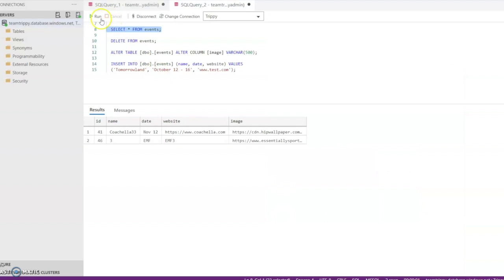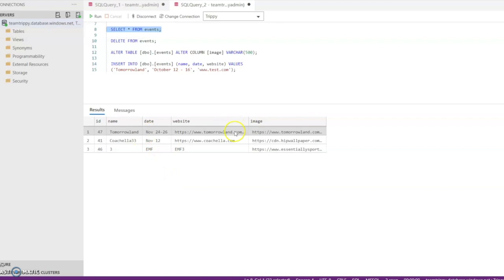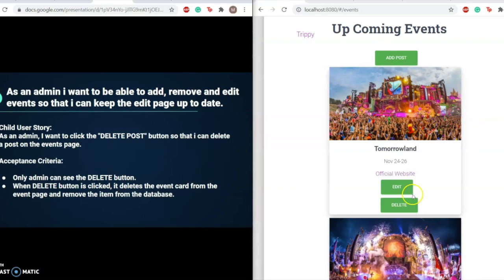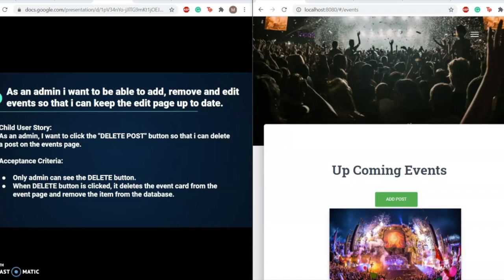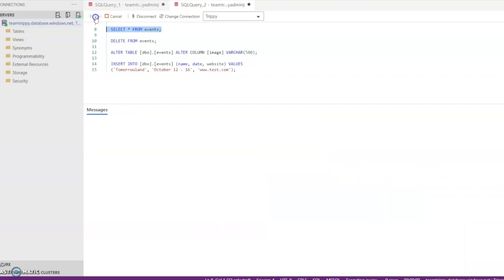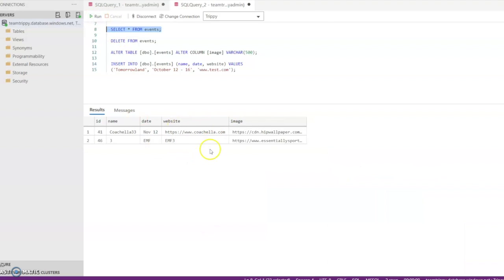You can see right here that we created the new event, Tomorrowland. Here's the new event. If we go back, hit delete, it gets deleted. We go back here, and Tomorrowland has been successfully deleted.